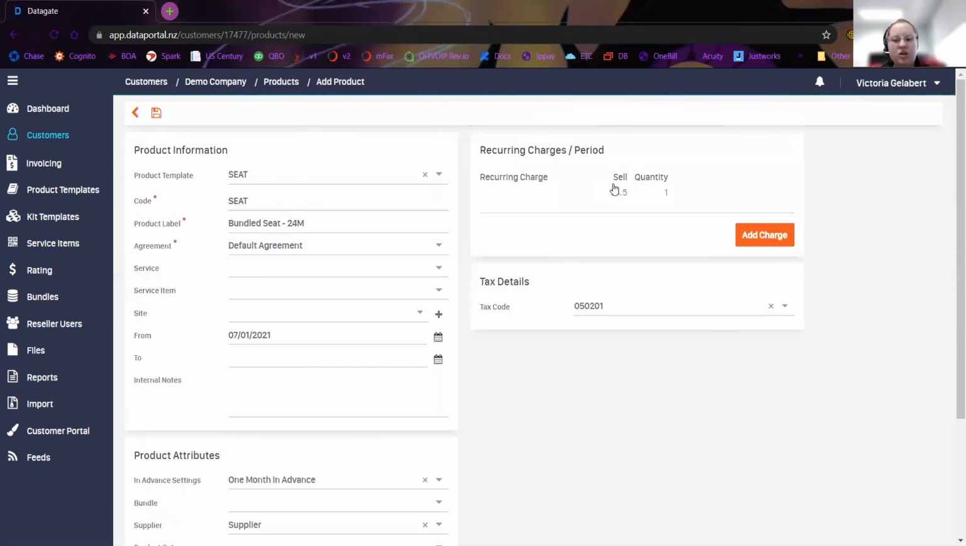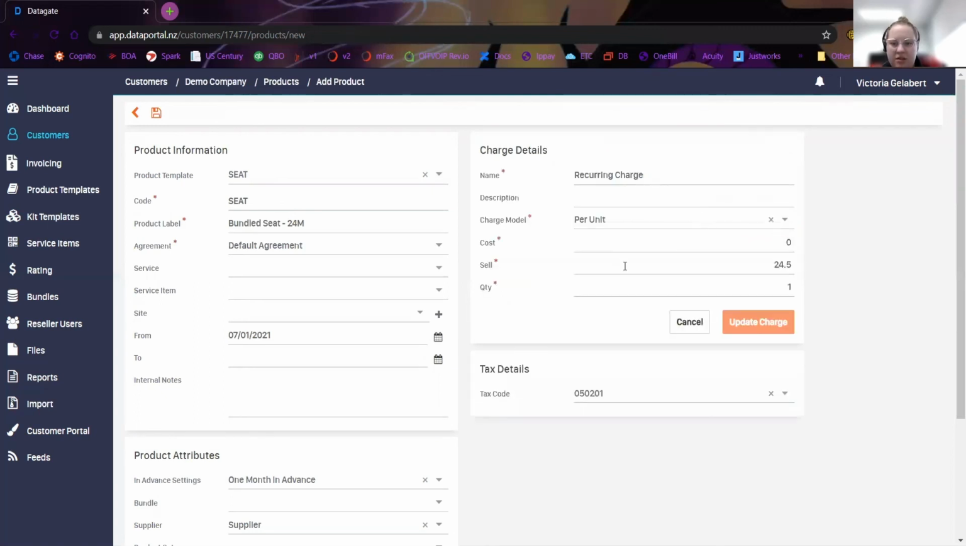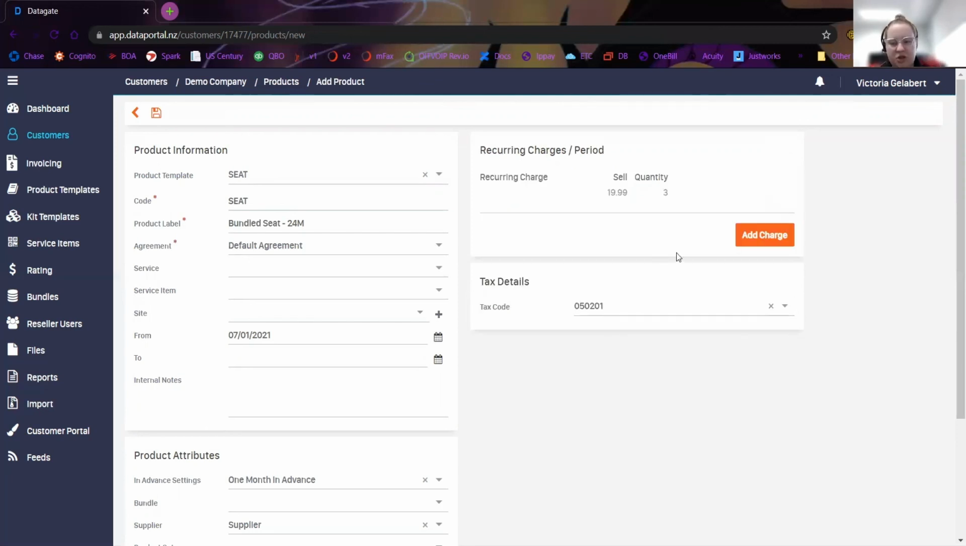And then if you need to, you're going to go ahead and change your sell price. This is the price that you're charging your customer. So you'll go ahead and click on edit. Your sell price by default is $24.50. You can change this to whatever you please. I'll do $19.99 for example. And then your quantity will be the number of seats that you're going to charge for. So I'll do 3 in this case. And then you're going to click on update charge once you're ready to go. And once you're ready, you click on the floppy disk to save.